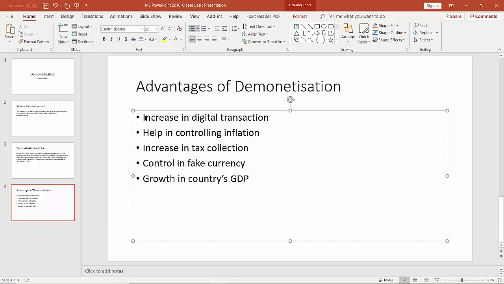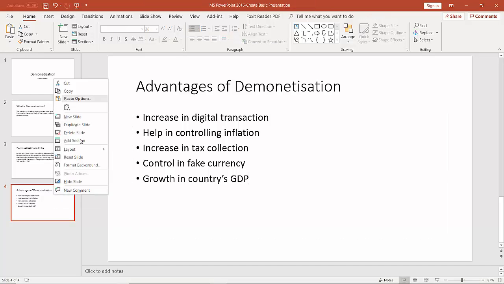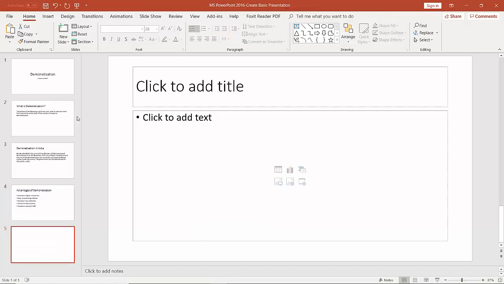Now we are going to create another slide, and this time we are going to use another method to insert a new slide. Just right click on the slide and click on new slide, and you can see a new slide is inserted or added in this presentation.